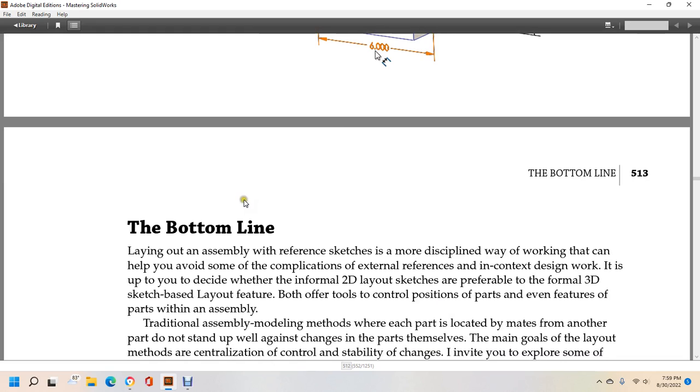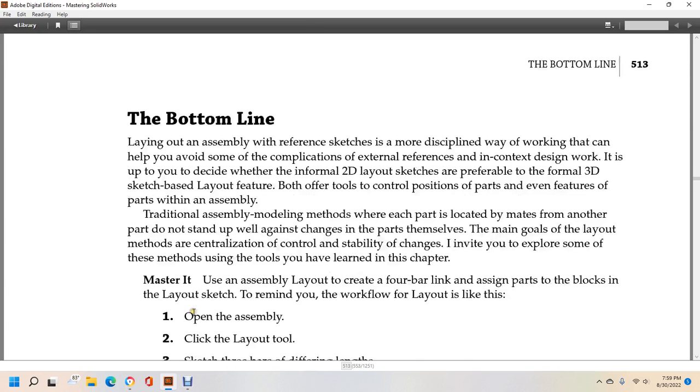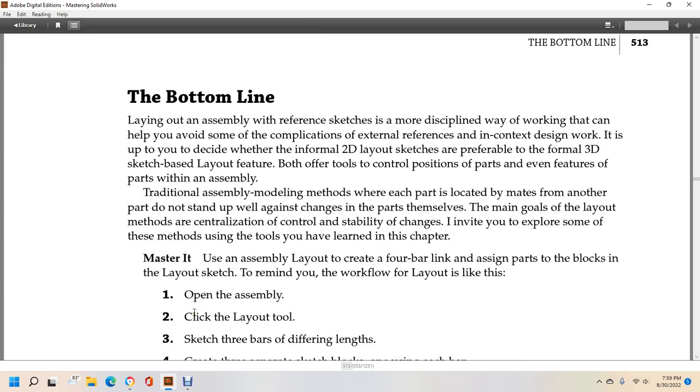Alright, bottom line: laying out reference sketches is a more disciplined way of working that helps you avoid some of the complications of external referencing and in-context design. It is up to you to decide whether an informal 2D layout sketch is preferable to a formal 3D sketch-based layout. Other tools control position and parts, even features within parts. The traditional assembly modeling method, where each part is located with mates from another part, does not stand up well against changes to the parts themselves. The main goals of the layout methods are centralized control and stability to change.